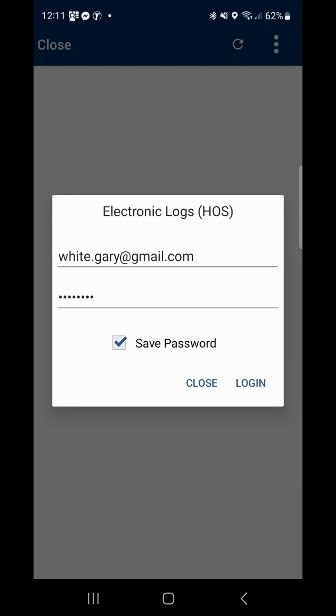Enter your email address on the top line. On the second line type in your password, which is the last 4 digits of your social security number repeated twice with no spaces. For example, if the last 4 digits is 5674, my password would be 56745674. When you are finished, click on the Save Password option and choose Login.